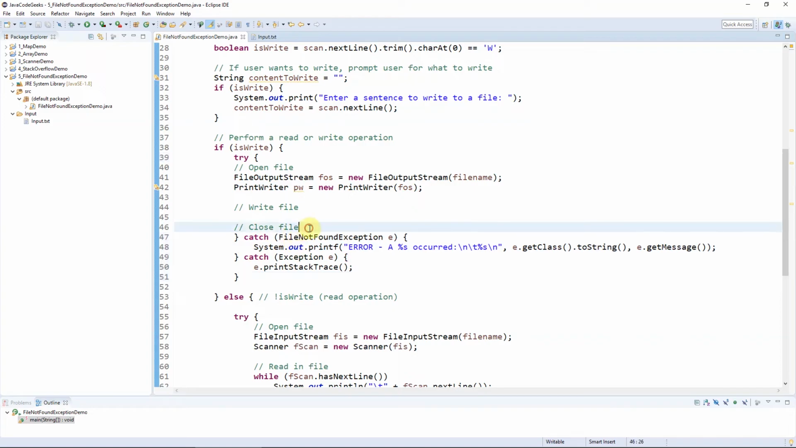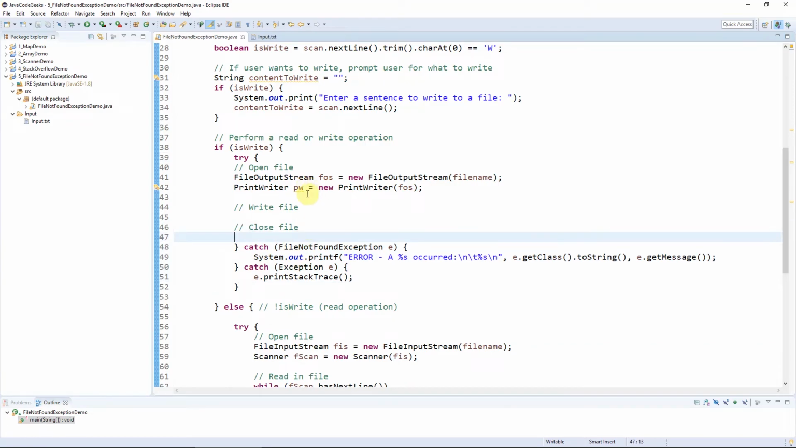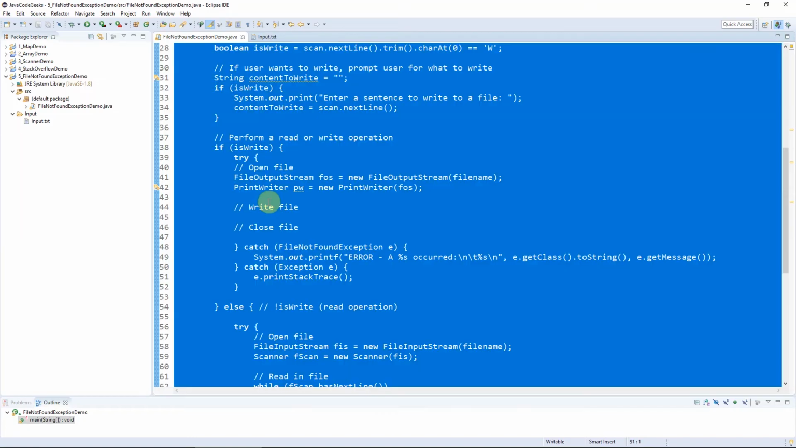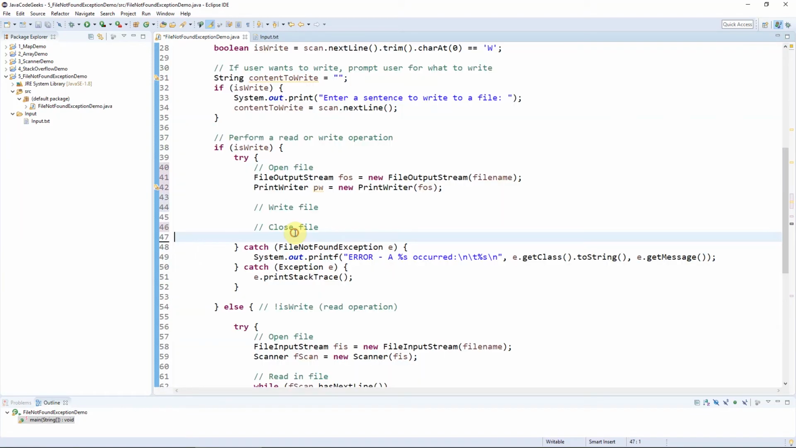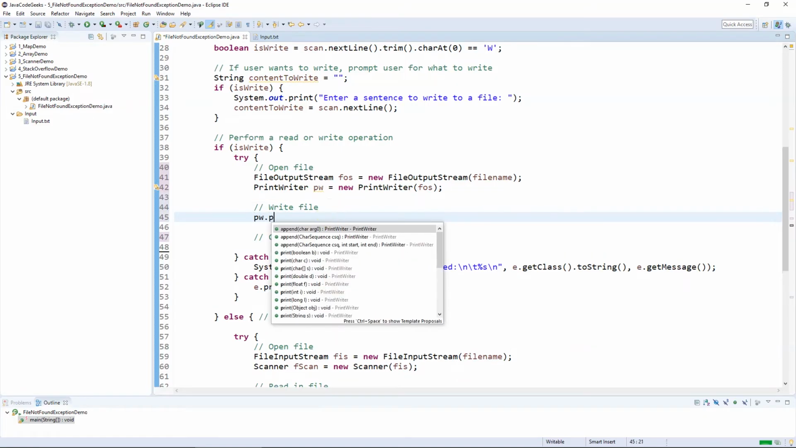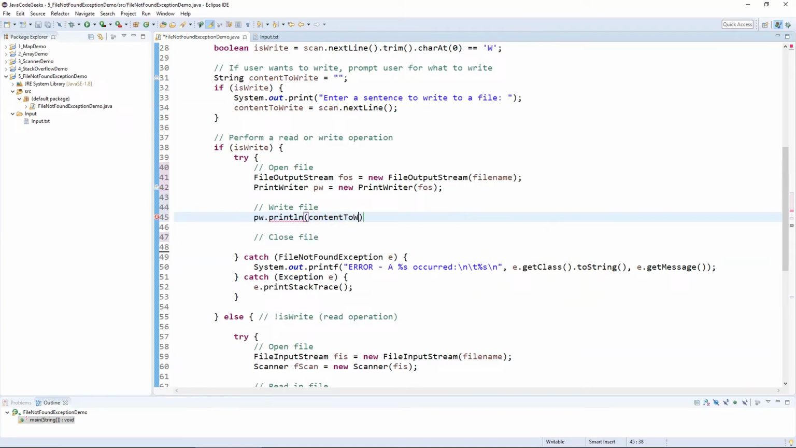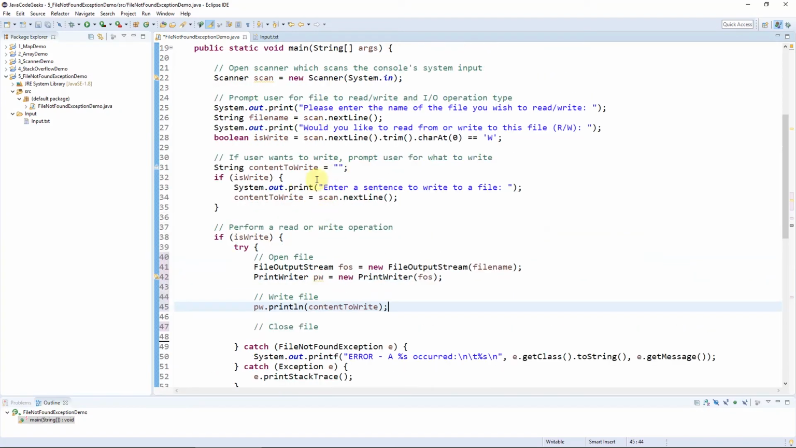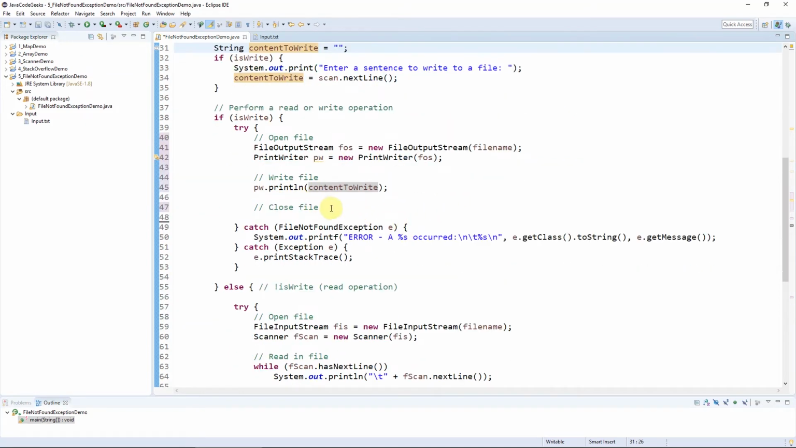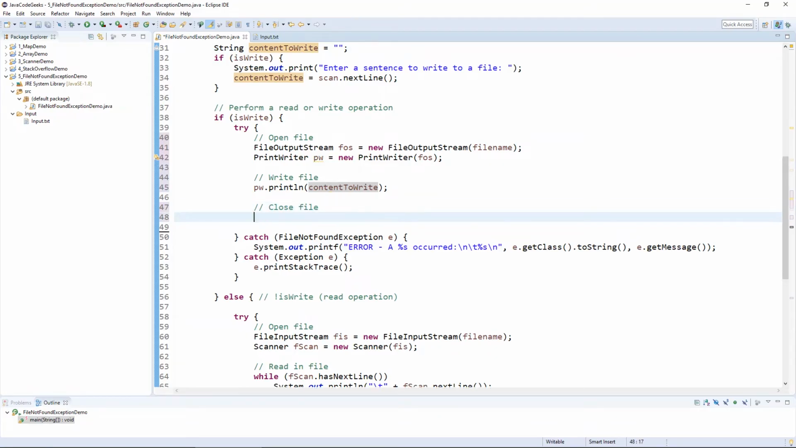All right, so now all that's left for us to do, let's go ahead and fix the indentation so it reads a little bit nicer. So now all that's left to do is write to the file and close it. So we'll say pw dot, I'm just going to say print line content to write. Okay, what's content to write? That's just the particular sentence that we read in when we asked them to enter a sentence to write to a file. Okay, so we'll go ahead now and we'll close the file.